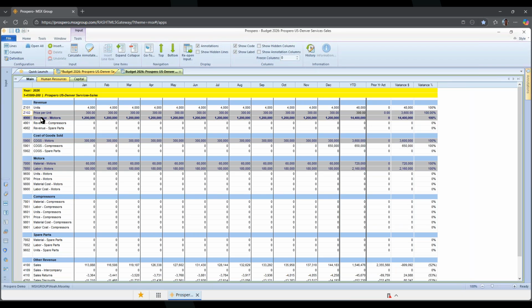So a great example there that we have a different template for a different purpose, and you can have as many different templates in a single budget as you need to.